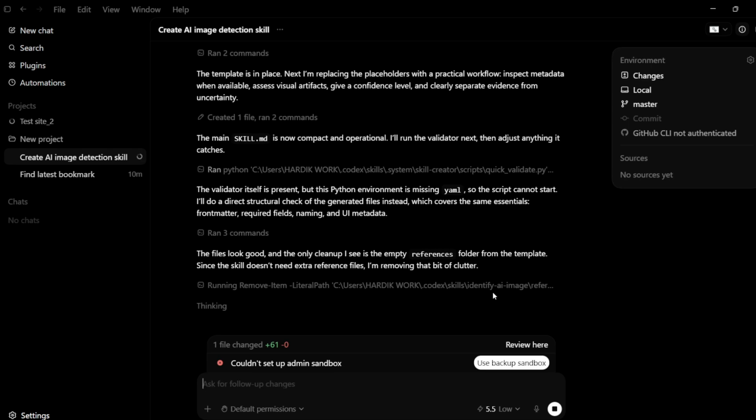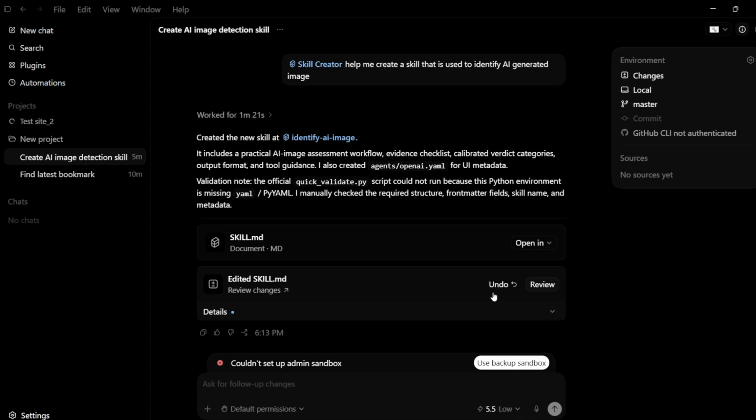the final skill. So now you can see that the file does look good and it has successfully created the new skill, that is identify AI image. It includes a practical AI image assessment workflow. So now I will show you how we can use this image.